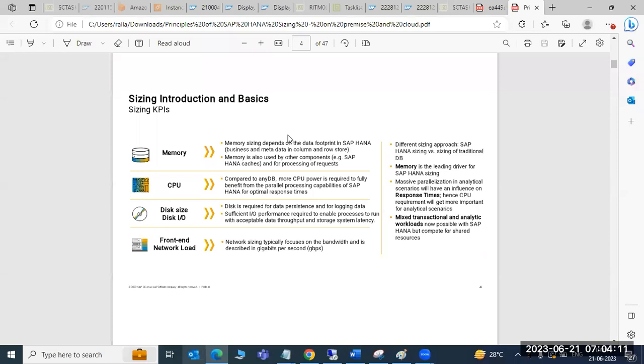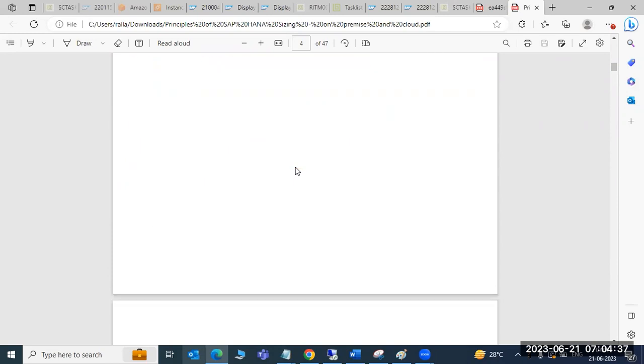Also disk IO size means sufficient input and output. IO means input, output. The data throughput is also very important for the disk. If you have memory and CPU correctly configured, but the disk is slower, you will get slow performance. Yesterday we discussed the different sizing approaches.